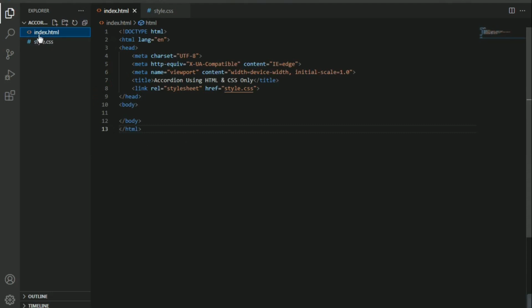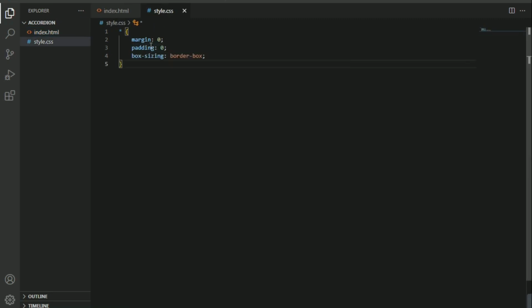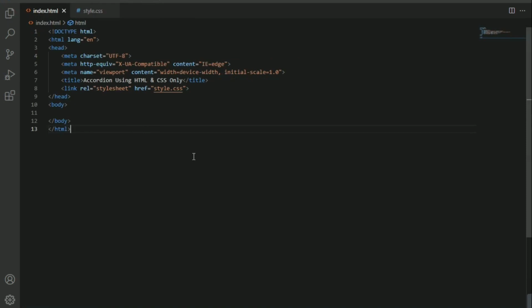So first, I have my HTML and CSS file here, and I have the basic HTML structures, and I have my title, and I also have my external CSS linked. And in my external CSS, I have reset the margin and padding, and I have set my box sizing to border box. So let's get started.